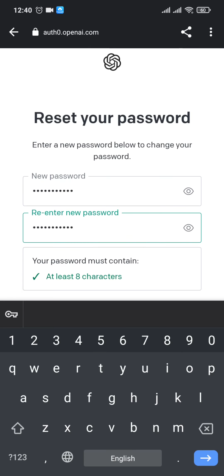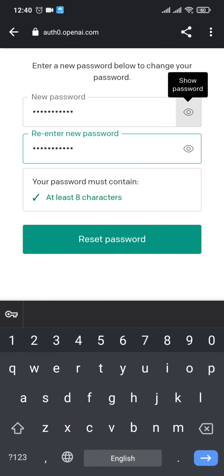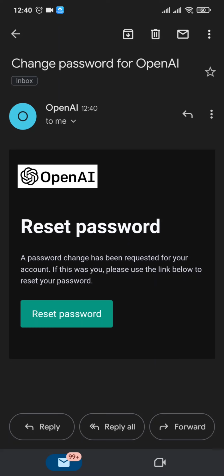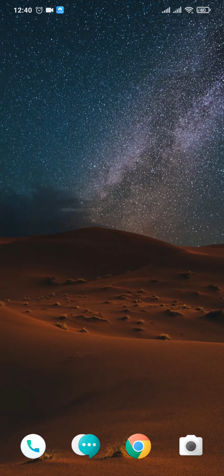To reveal this password, you can tap on this eye icon and the password will be revealed. Now once you type in both of these boxes, you can tap on reset and there you go. Your password of ChatGPT now has been successfully changed and reset.